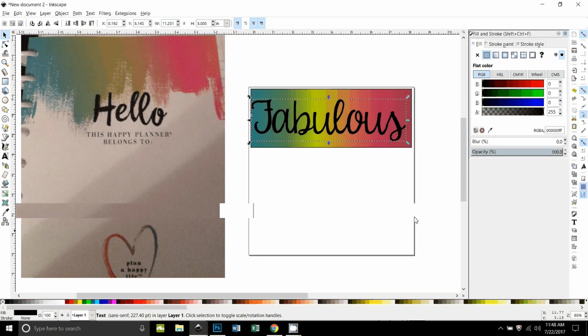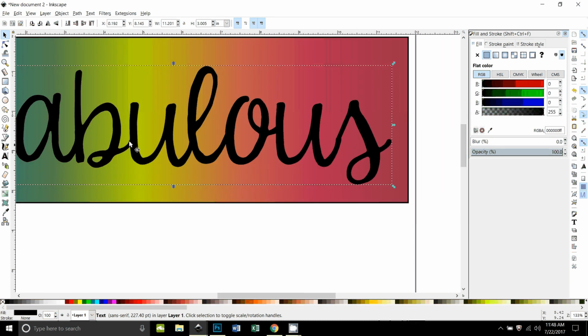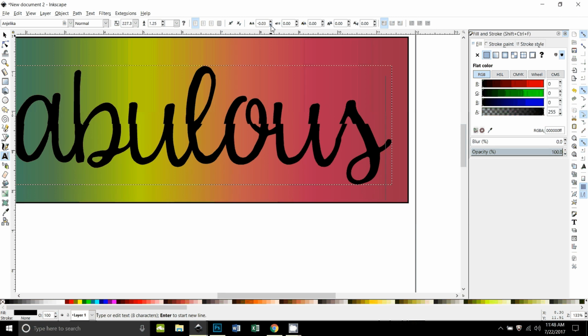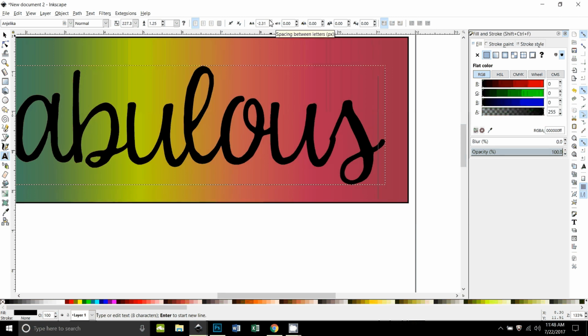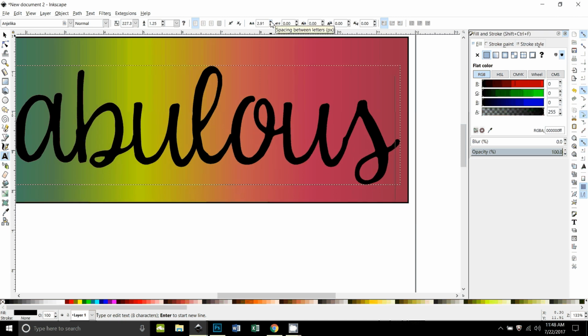Now you can see if I zoom in, this is just a little trick for working with text, especially cursive. You can see there's a little blob right there. If I click back on the text tool, now I've got my cursor, I can go up here to this text panel and I can adjust the spacing. So I'm going to actually space it out a little bit. The letter spacing, sorry. Go back down.